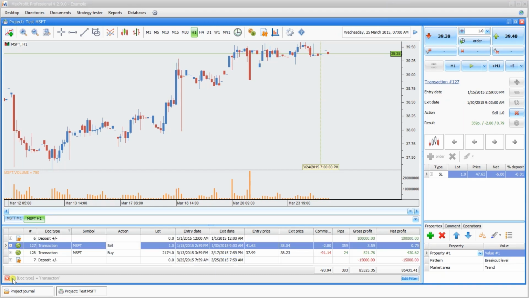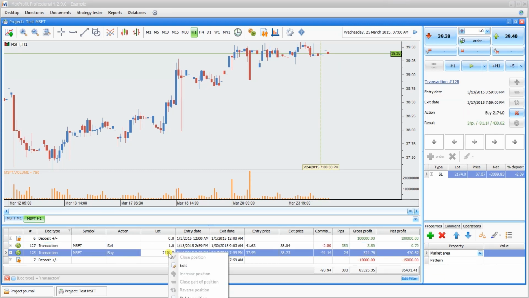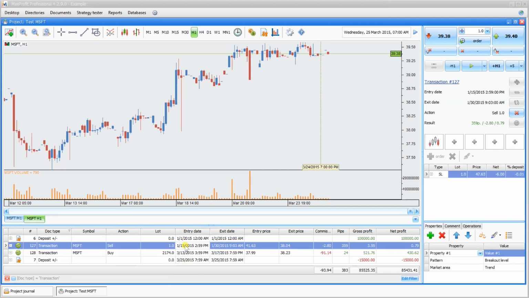You can perform various actions on operations by selecting the necessary items from the context menu of the table. The availability of actions depends on the status of the current position. To hide the table, move the slider to the bottom of the window.